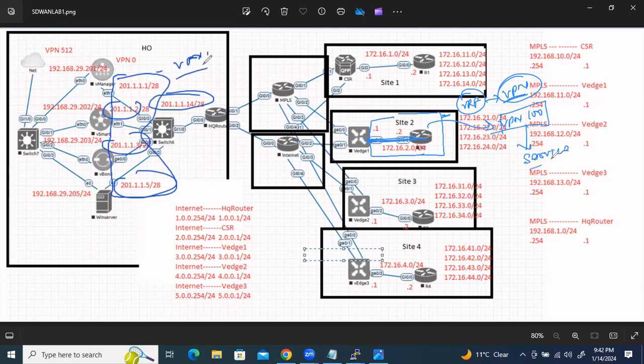Where the actual user is sitting, that is called the service VPN. You are getting the point? So this is my VPN 100, and under VPN 100, which interface will I configure? G0/2. So it will come under VPN 100. Are you getting the point? And if you remember, guys, what we are running here now, we are running OSPF of which area?